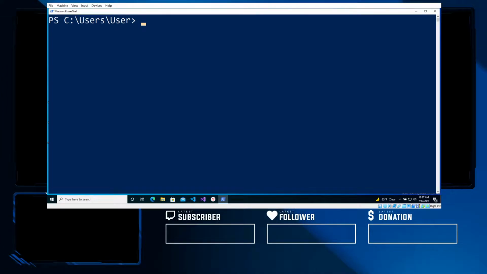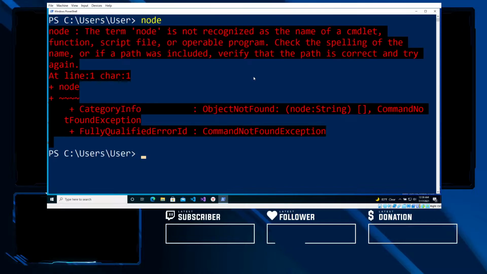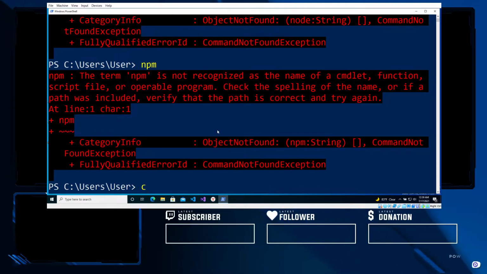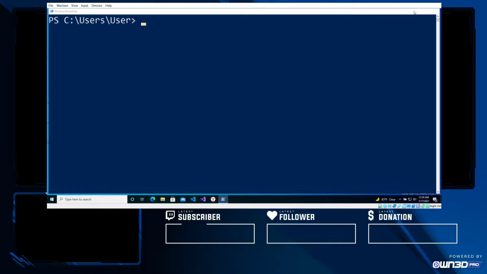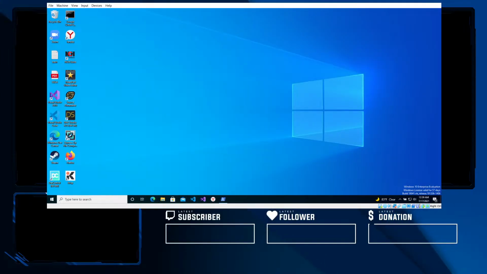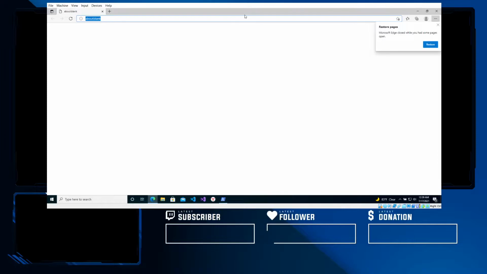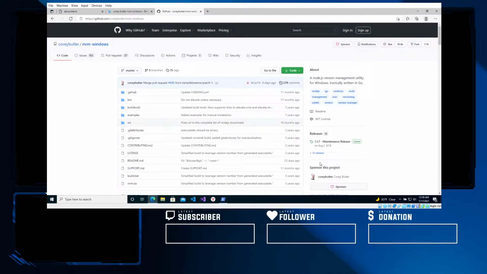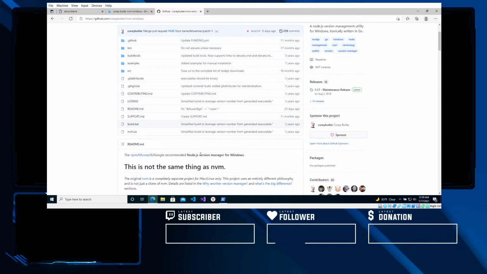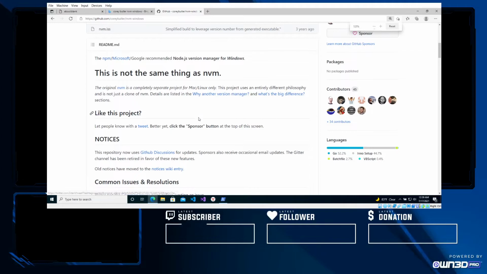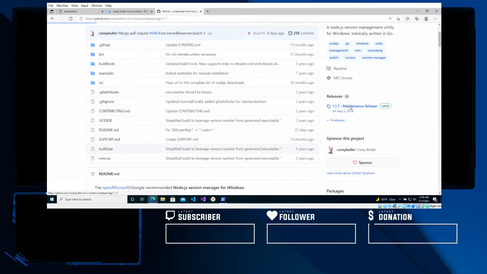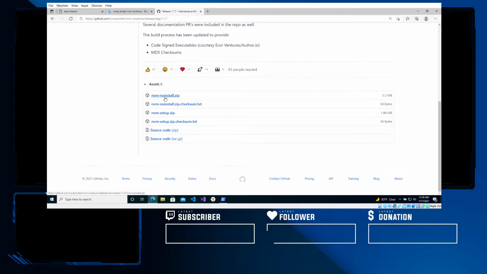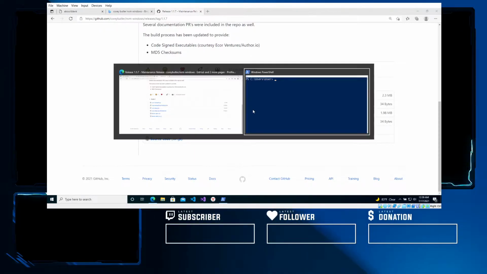Alright, so last time where we left off, we completely removed Node and NPM from our computer. Now what we'd like to do is go ahead and install NVM, Node Version Manager, right? And this is the Windows release, Microsoft, Google recommended, as you can see there, so definitely you can trust it. What you want to do is head over to the latest release and install NVM no install.